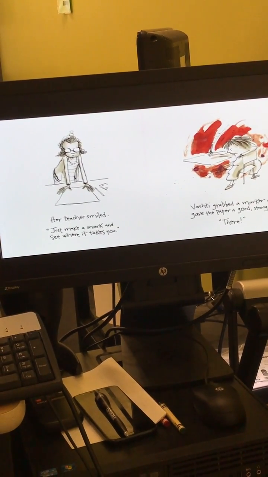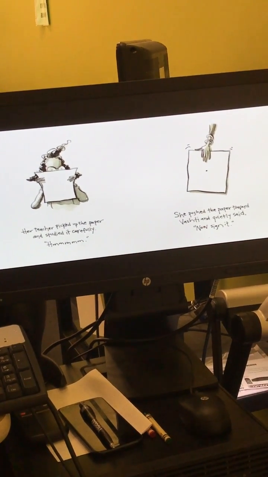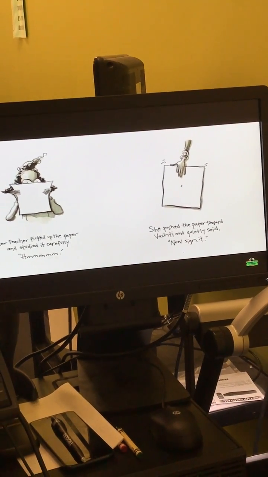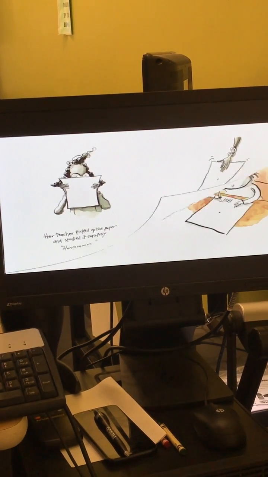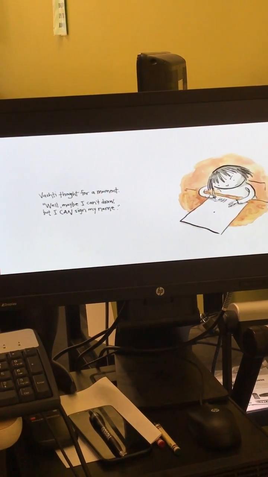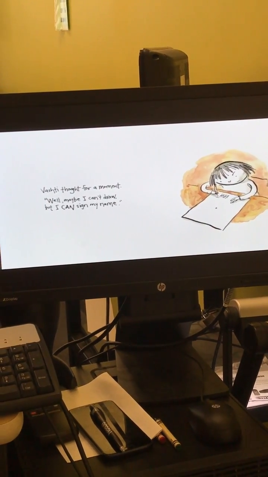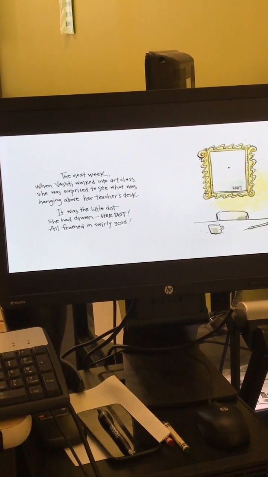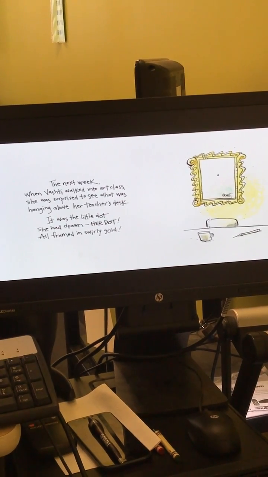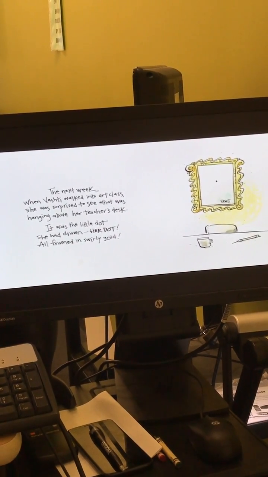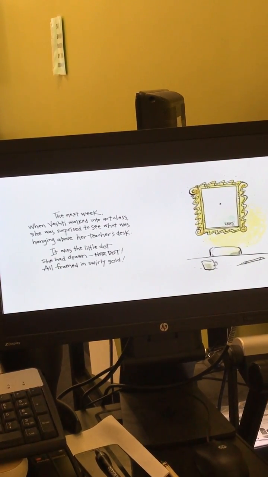There. Her teacher picked up the paper and studied it carefully. She pushed the paper toward Vashti and quietly said, "Now sign it." Vashti thought for a moment. Well, maybe I can't draw, but I can sign my name. The next week, when Vashti walked into art class, she was surprised to see what was hanging above her teacher's desk. It was the little dot she had drawn. Her dot, all framed in swirly gold.